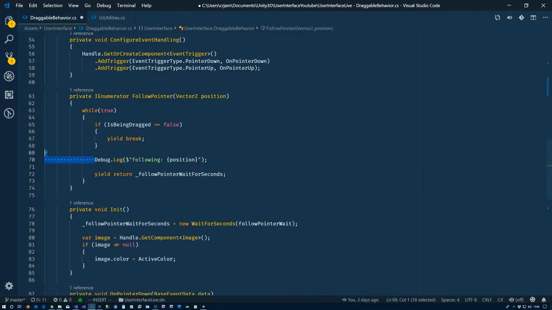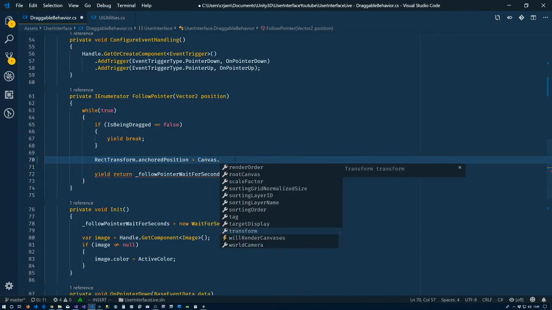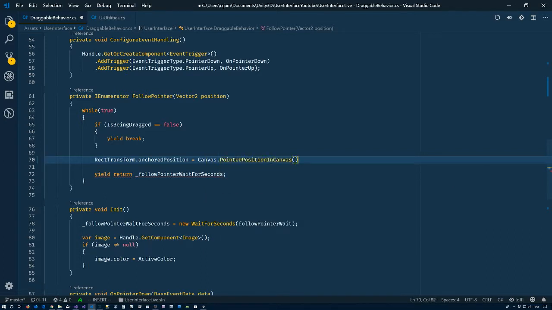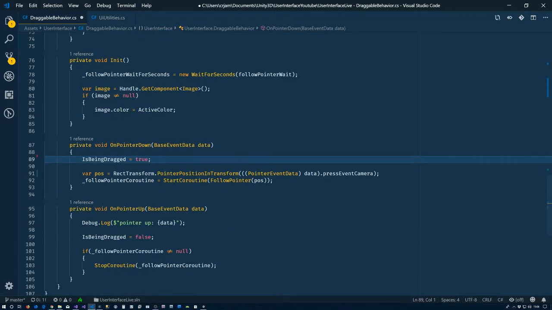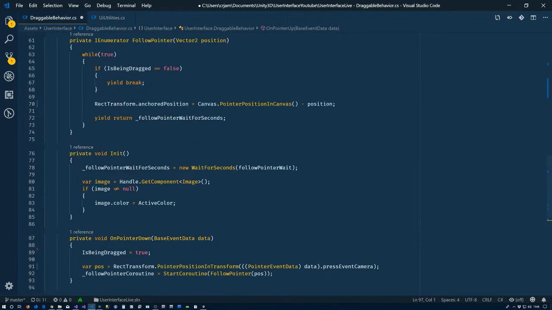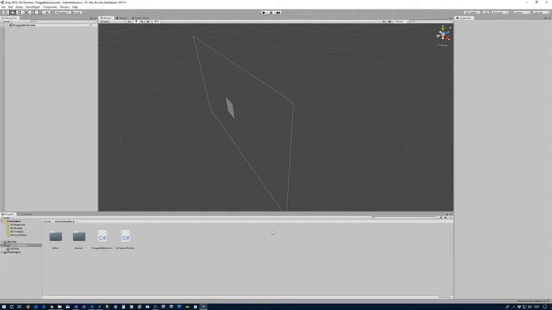Let's enable the dragging, our first iteration. So we'll say the RectTransform that we have already dot anchoredPosition. That anchoredPosition is just going to be canvas dot pointer position in canvas minus position. And since something's going to be happening on screen, let's go ahead and come down to our other methods now and get rid of these debug log statements. Save that. Back to Unity.